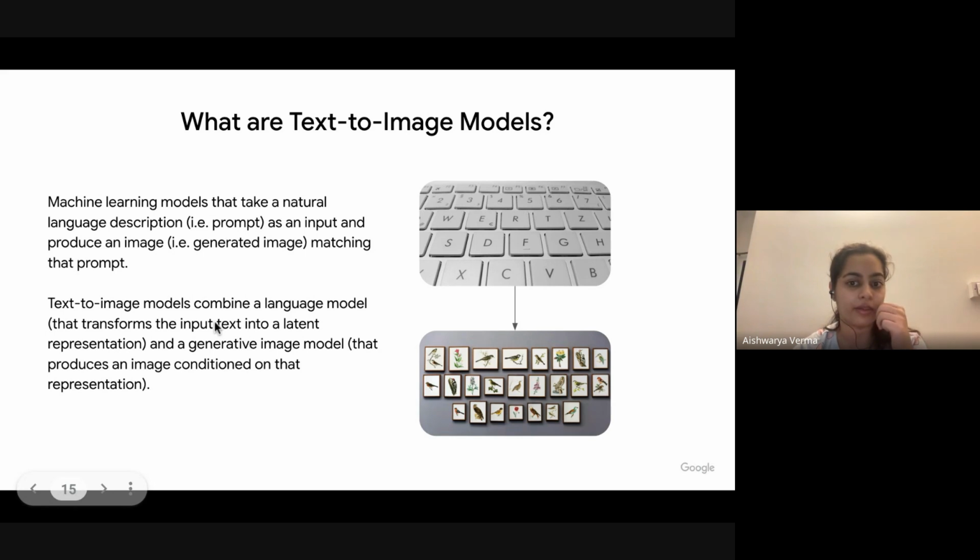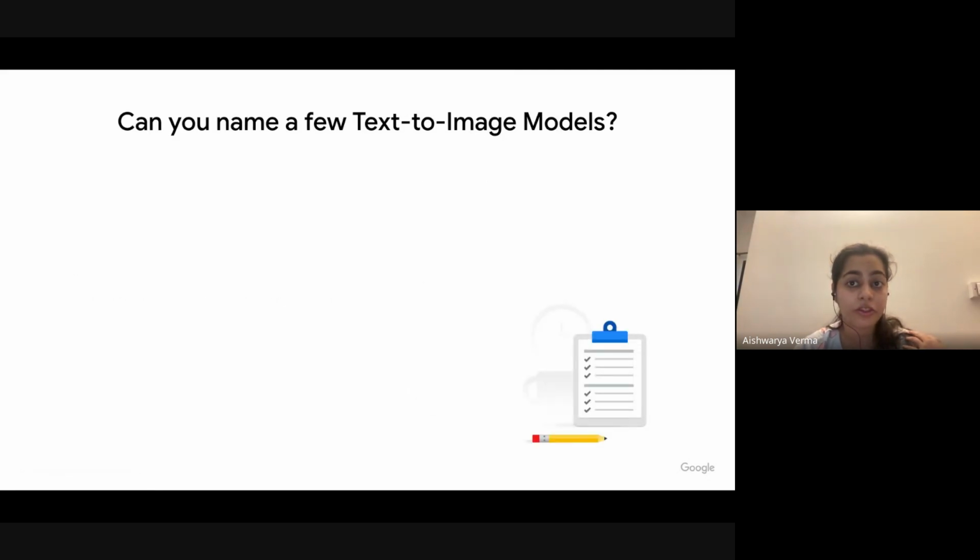There's a lot that goes into play for this to work. These models combine a language model that transforms that input text into a latent representation, and a generative image model that produces an image conditioned on that representation. So I want to check with you all if you know of a few text to image models. Again, put on chat if you know of any text to image Gen AI models. Just type your answers on chat. So models which are generating images for text prompts.